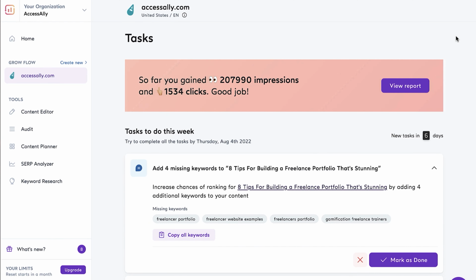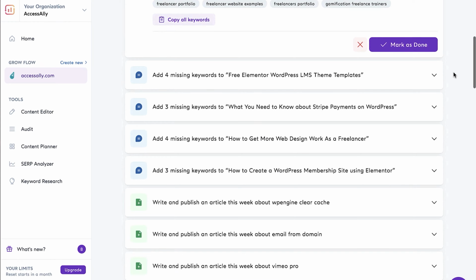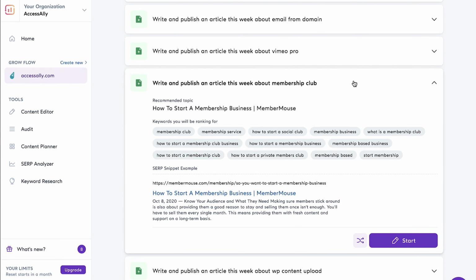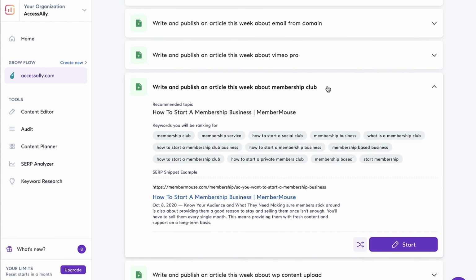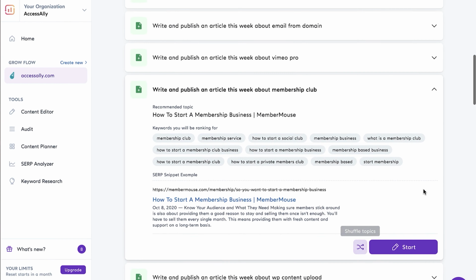Another thing that Surfer SEO recently added is what's called Grow Flow, and this is basically giving you tasks that you should do every week to either interlink or add certain missing keywords to your content. And then it also recommends some articles that you should probably write with some keywords, and so it will help you decide what to focus on. Now, like I said, this is where you need to sometimes be the person in the driver's seat. So sometimes you might say, okay, membership club might not be something that works for the Access Ally course and membership solution, so maybe I would shuffle the topic and get a different recommendation.